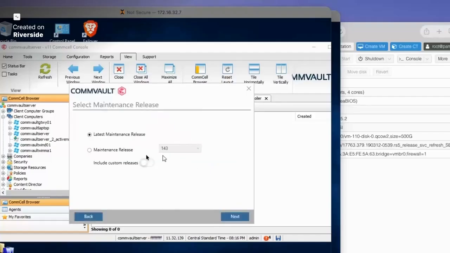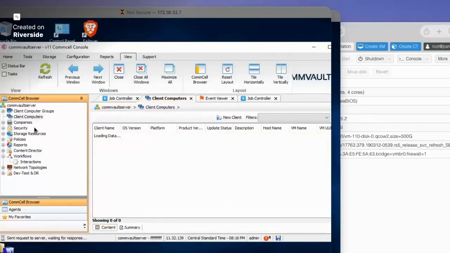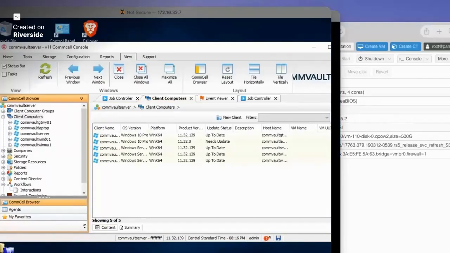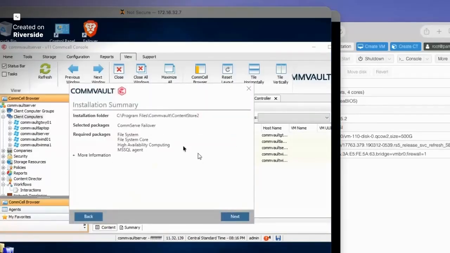Install packages, maintenance agreement, maintenance release 139. Install ComServe failover, next. And I have removed everything here. No longer present, yeah. We're going to leave it there. There's no data there.